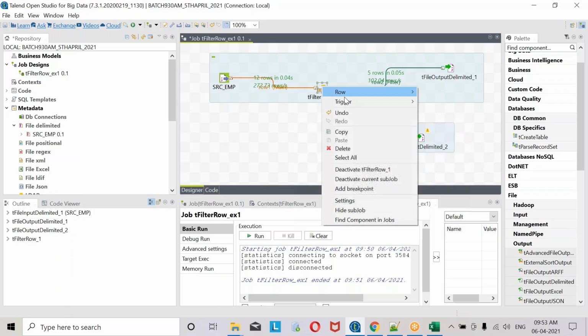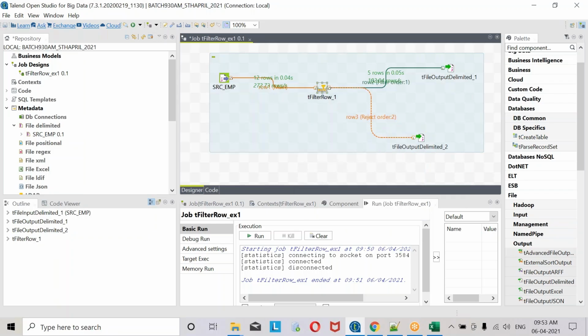Okay. So right click, Row, Reject. Rejected data is stored into the rejected file. See, the main output is coming as the straight line. The rejected data is coming as the dotted lines. So they will ask in the interview, how will you identify whether this is the main output or rejected output? Dotted lines mean that is called a rejected link on the output side. The straight line is called the main output.